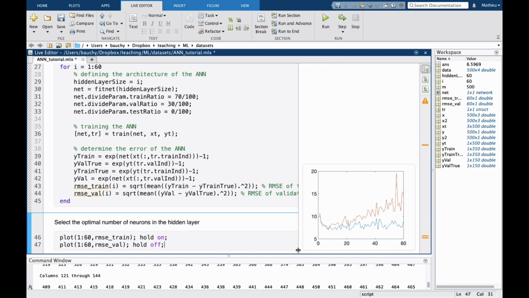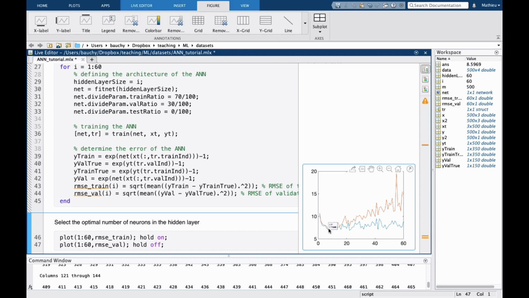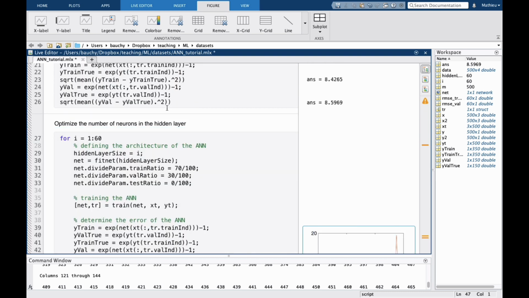So based on this, we can now define the best architecture for this model. The best architecture is where the RMSE of the validation set is at its minimum. In this case, that is when we have 7 neurons in the hidden layer. It is what gives us the minimum value of the RMSE for the validation set. So this is the architecture that we are going to use.